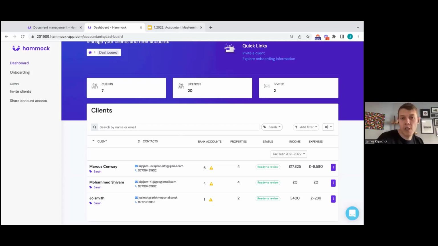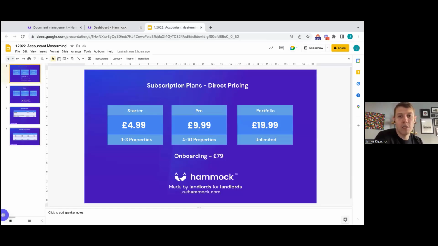Okay, so let's have a look at pricing and specifically the Accountant Mastermind deal. So let's jump over here. As you probably guessed, Hammock is a monthly subscription. The prices you see on your screen are essentially our direct pricing or single license pricing. It's all based on the number of properties, and that's it.